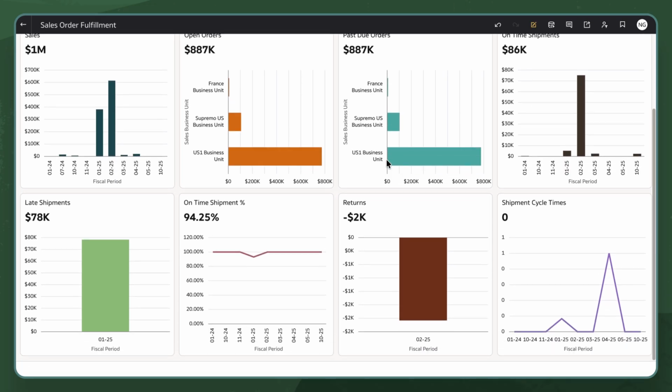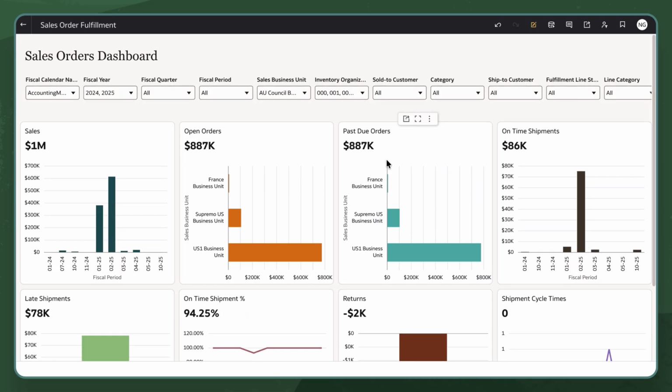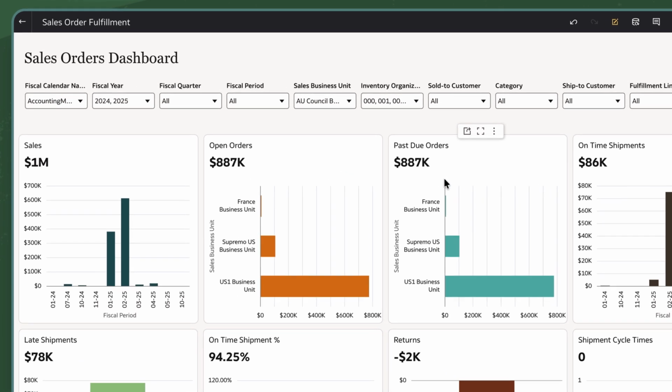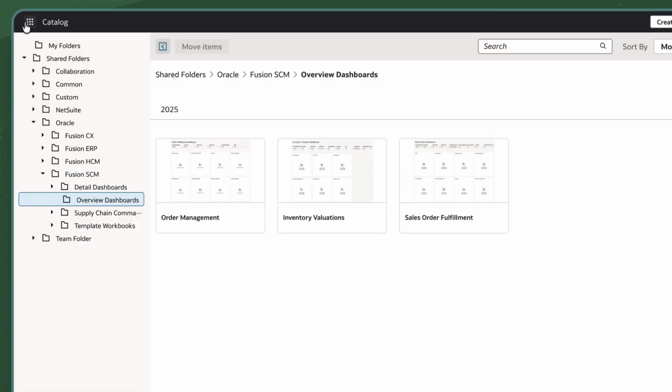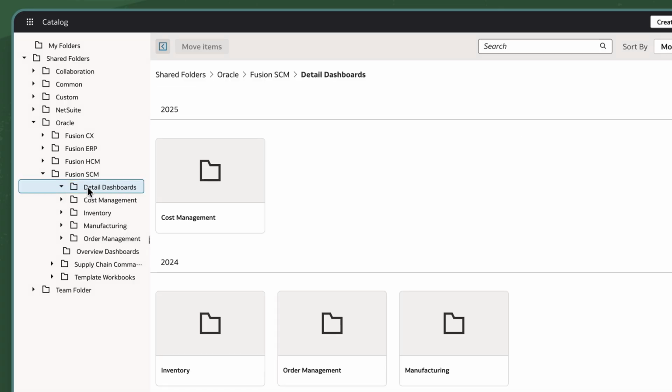I can use this to monitor performance, spot exceptions, then decide whether I need to drill into a related, detailed dashboard or follow up with the teams responsible for fulfillment execution. I'll return to the Fusion SCM folder and open the Detailed Dashboards folder to get more in-depth analyses.